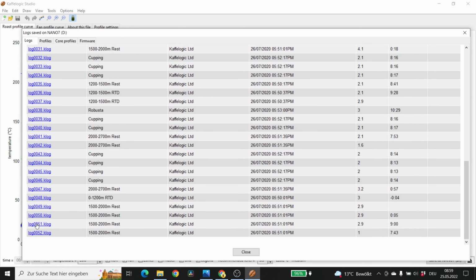You see each log has a number. So for example, in the last video where we did a roast on the Kaffelogic Nano, we were recording this log here, log number 51. We had the profile 1500 to 2000 meter rest when we roasted the Kenyan coffee. We used this profile, and the creator has been Kaffelogic. So Wayne Burrows created that profile for us.